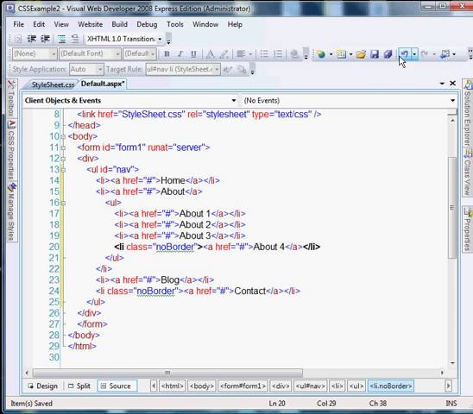Okay? The only other thing worth mentioning is I've added a class of no border to the last link in each section. And I'll show you why. It's not important, it's more cosmetic, but it'll definitely make everything work better.